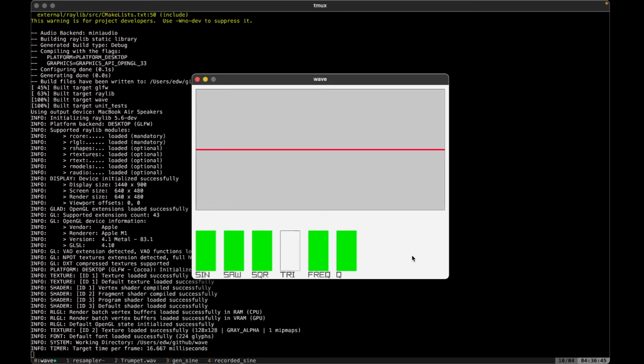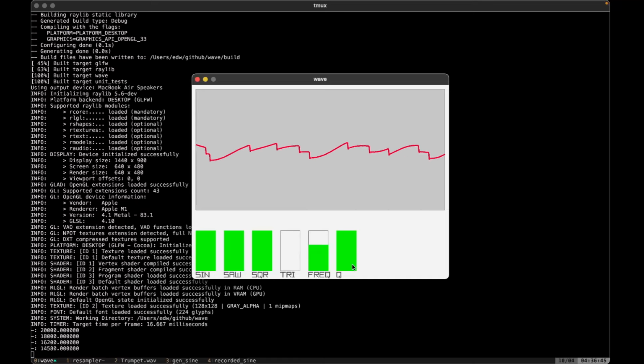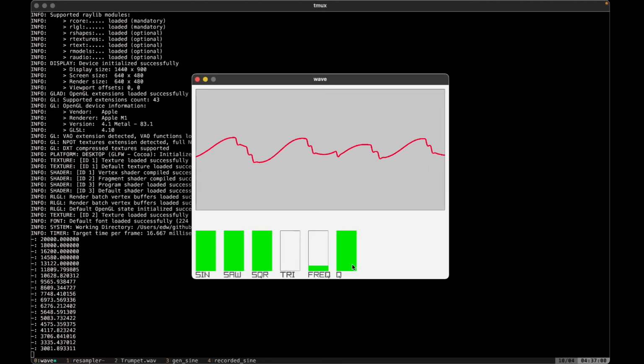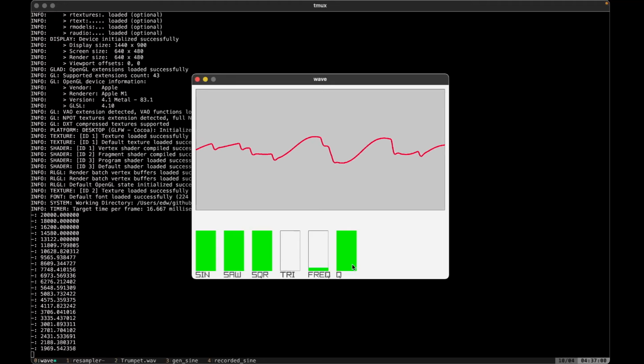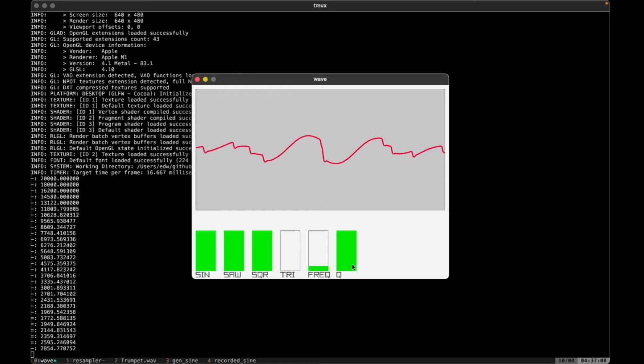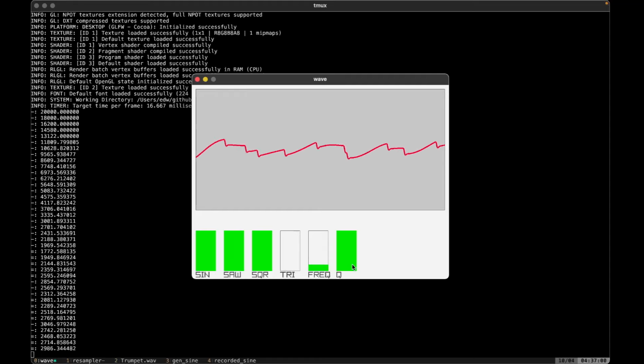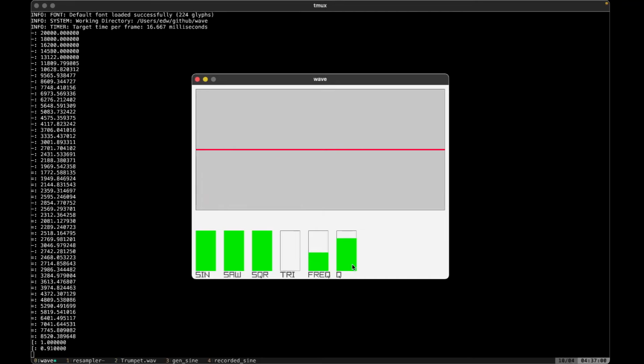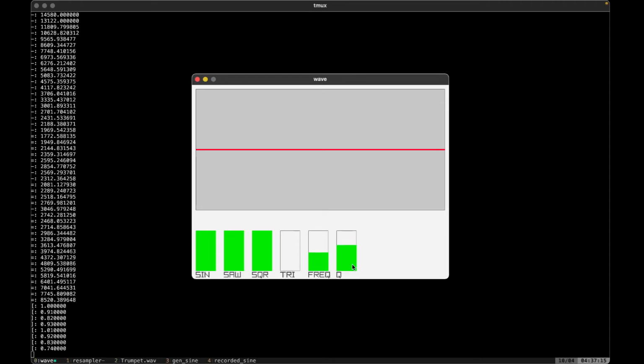Next, I'll show you the filter. So you can change this frequency value. Pretty fun to play with, and then also like the Q value.